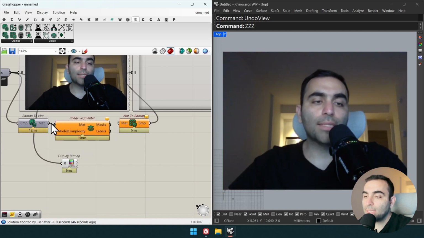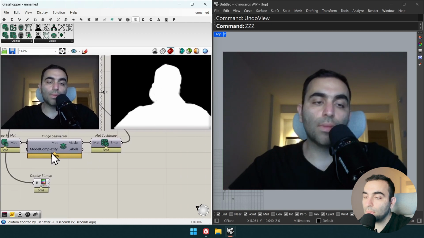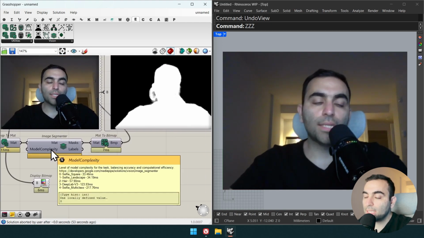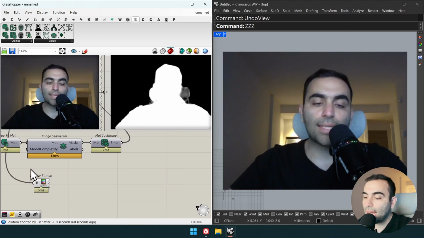Here is the image segmenter, one of the components with more than one machine learning model. We have different options as you can see here. The first one is a selfie segmenter, which is faster and more accurate. Let's try the last one.